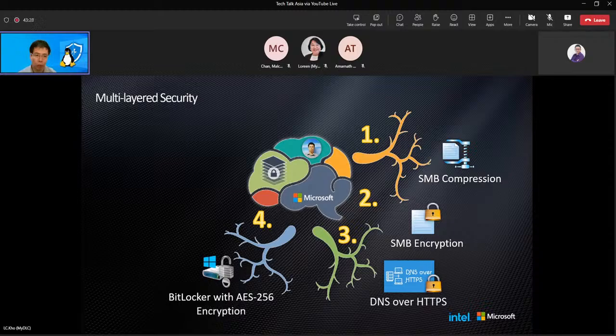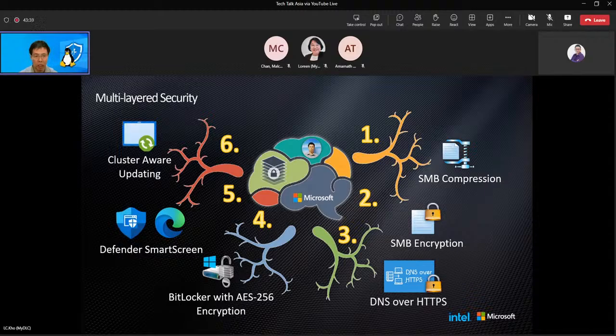After that, I will talk about how we can protect the data at rest with BitLocker, using the AES-256 encryption algorithm. And after that, I will talk a little bit about Defender SmartScreen, how the protection comes from the browser layer, and also Cluster-Aware Updating, which helps us update the clustered servers.